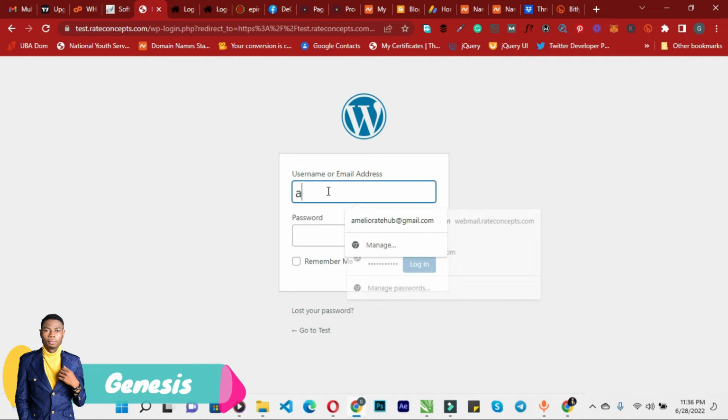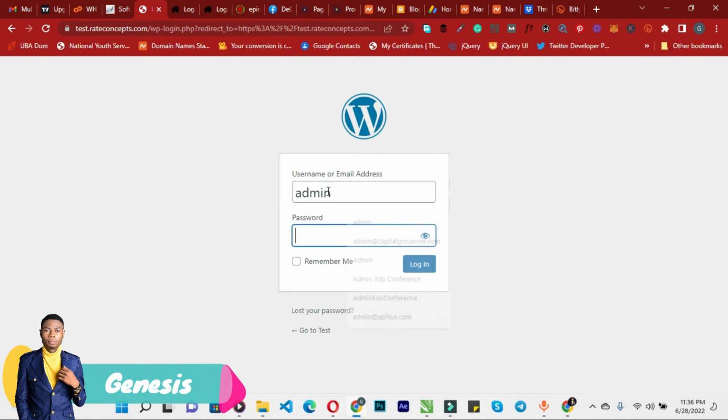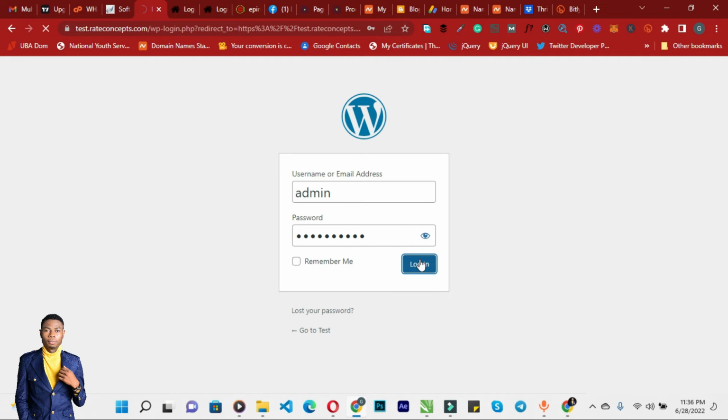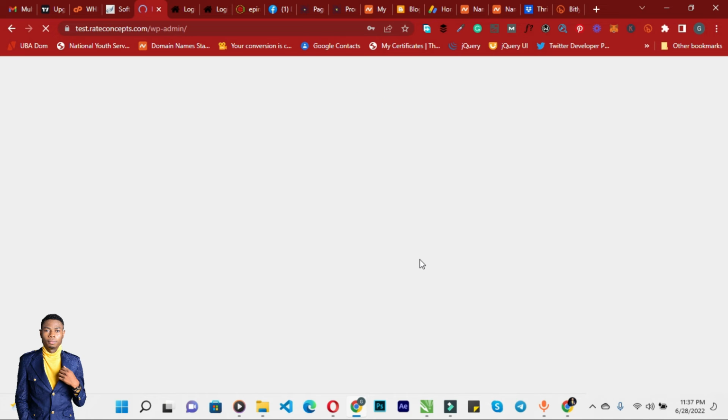So I need to input my details here. I'll just put in my password, which I copied earlier on. So make sure you copy your password. You should remember your password and click login. And so once I click login, I'm good to go and it leads me to my dashboard. I think my network is getting slower now. It's loading and straight up I'm in my dashboard.